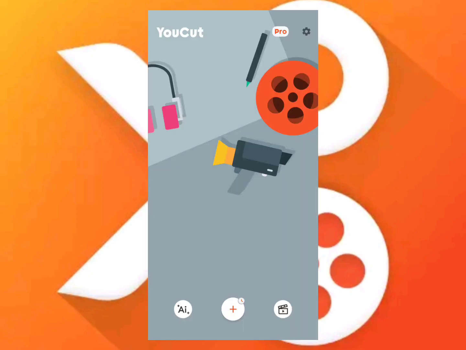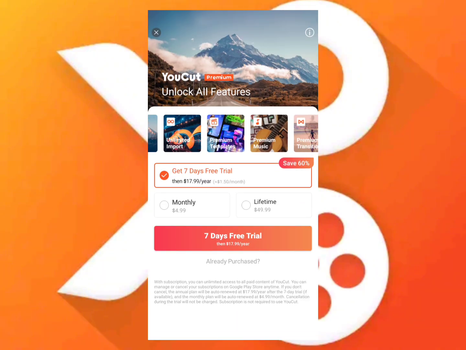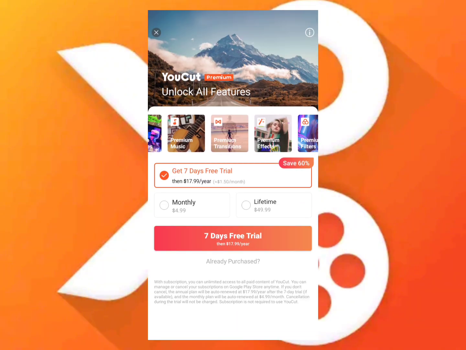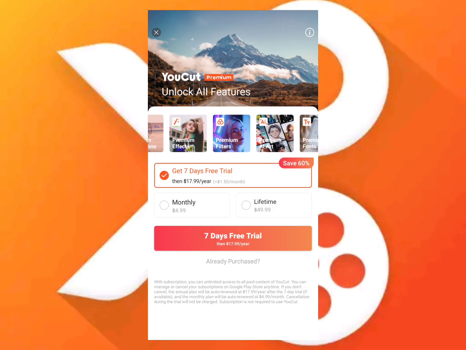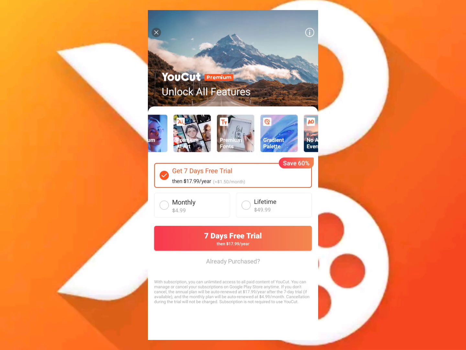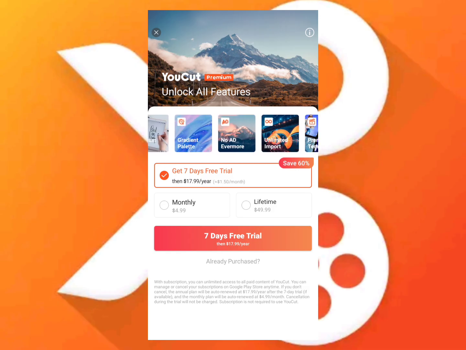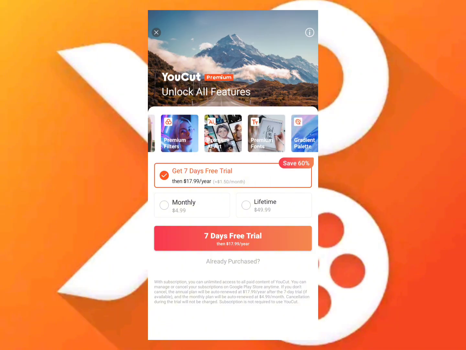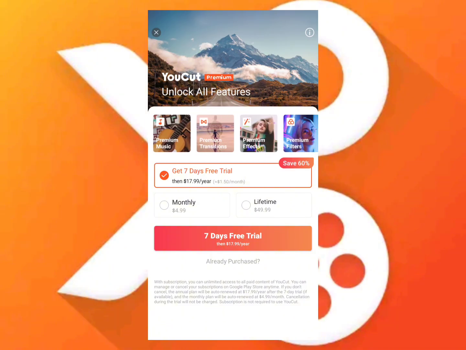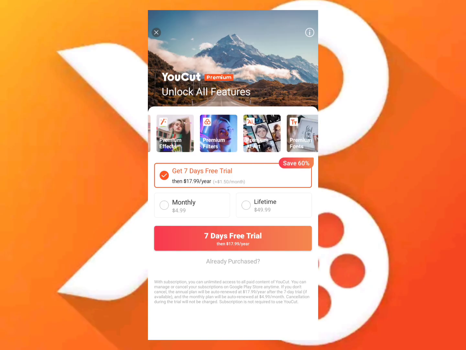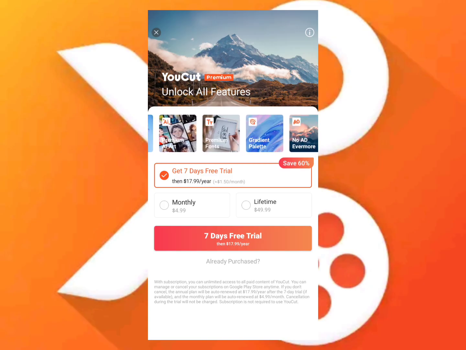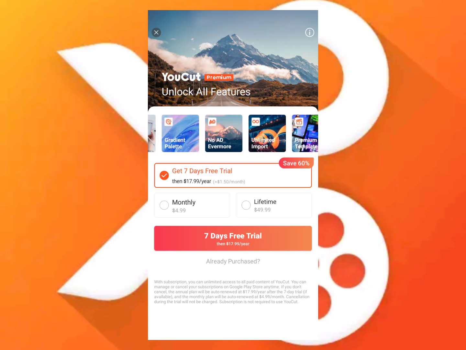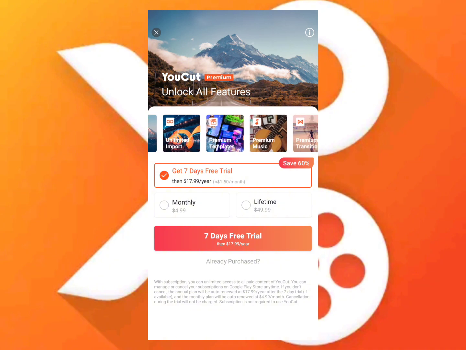So how to get a pro subscription for this application? All you got to do is just tap on the pro at the top here, and this is pretty much the pro subscription page. Here you can get a 7 days free trial if you want to try out their pro subscription features, and it pretty much shows you what you'll be getting with the pro subscription. And you have a monthly and a lifetime subscription as well. So if you just want to pay one time, then you can go ahead with the lifetime subscription there.